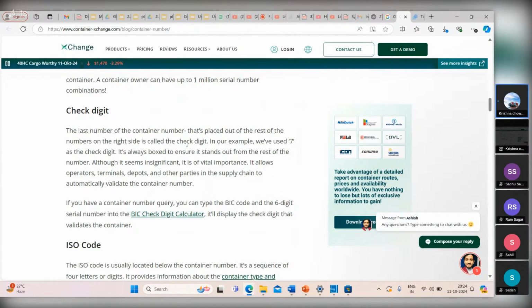In our example, we have used 7 as the check digit. It's always boxed to ensure it stands out from the rest of the number. So you can check this number and make sure it will be different from other containers. So it is one of the major identifier numbers. Although it seems insignificant, it is of vital importance. It allows operators, terminals, depots, and other parties in the supply chain to automatically validate the container number.